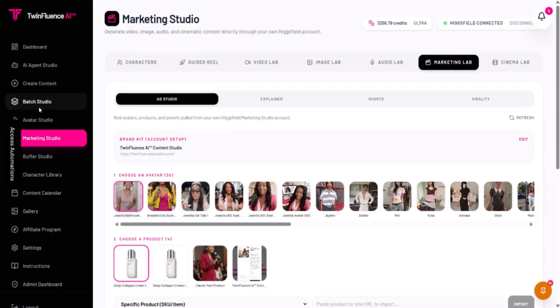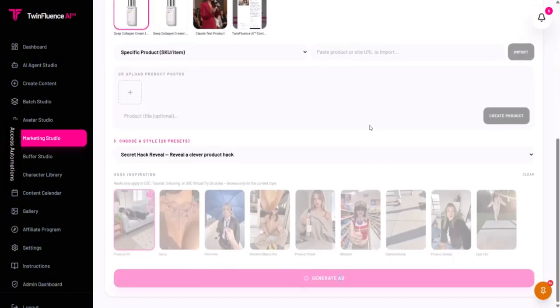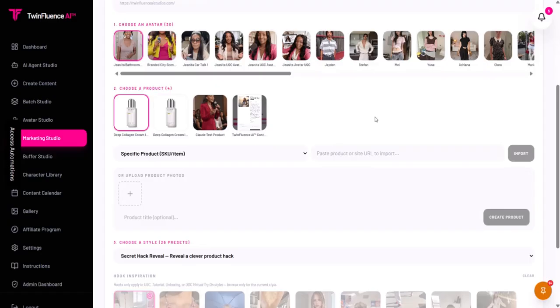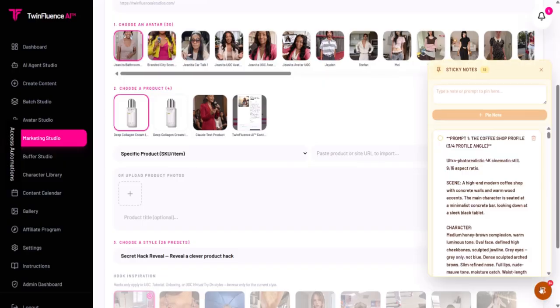And so being able to do that is going to really improve the time that it takes for you to create 30 days of content. You'll be able to do it in minutes. And here is a new feature that we put in.